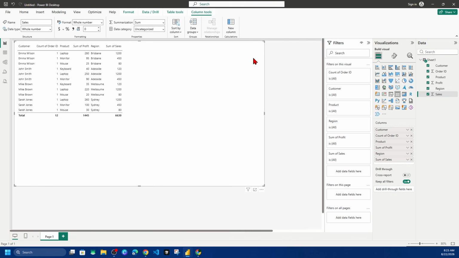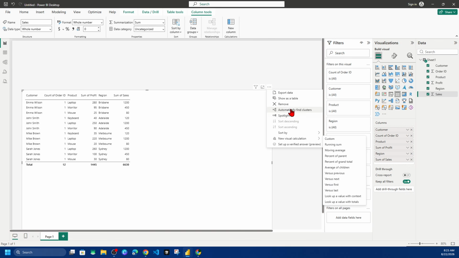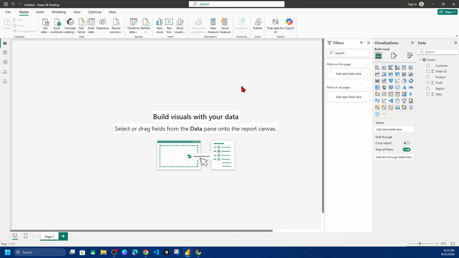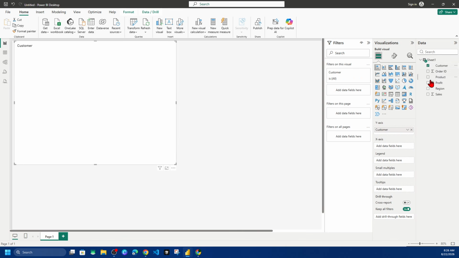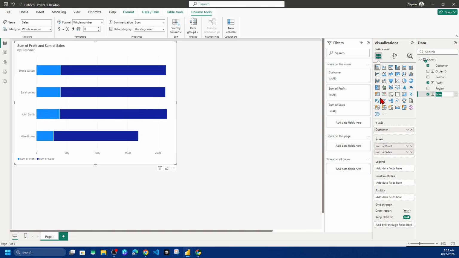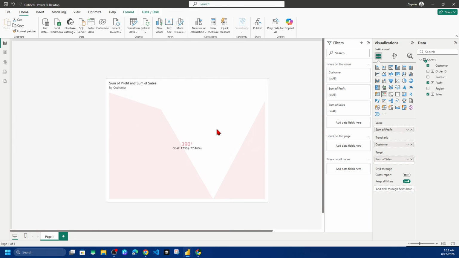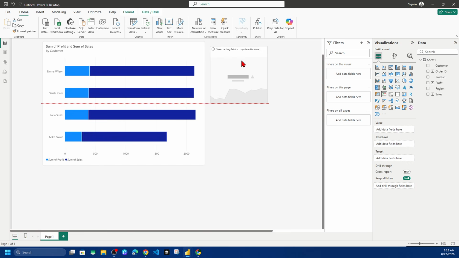But we don't want this on my page 1. So I'm just going to remove this. Now, what we want to do is put in, I might do a bar chart for this. So we've got a bar chart here. So I want to put in the customer, and we can do profit and sales. Also, I reckon I might put in a KPI card in here too. Right, got a KPI in here.